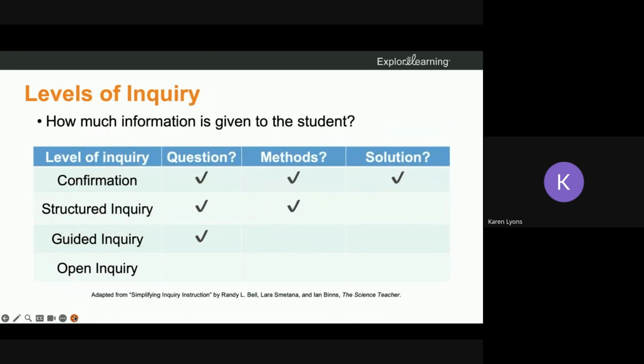So take a look at this slide. It's talking about the levels of inquiry. And this is how much information the teacher actually gives to the student. So look at that first one, confirmation. In confirmation, the teacher gives everything to the student. So this is really kind of like our cookbook labs, where we kind of know the answer at the end or possibly the solution. So the teacher gives the question, gives the methods, and gives the solution. Gives everything.